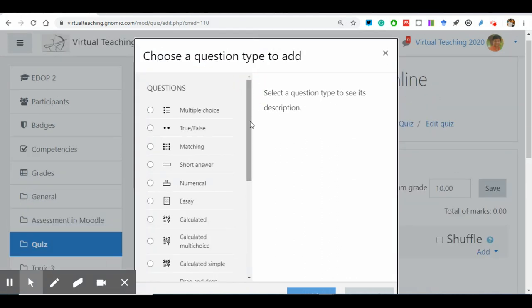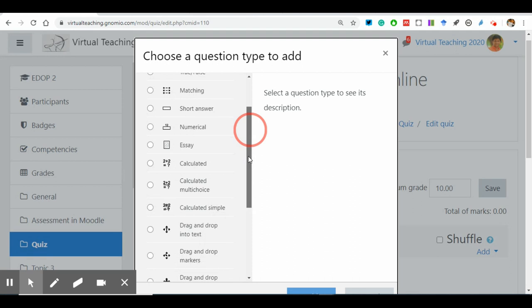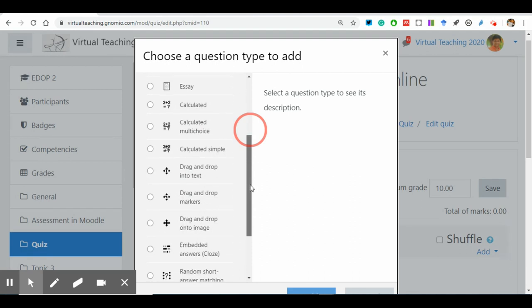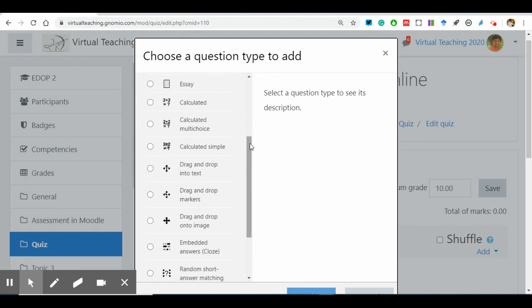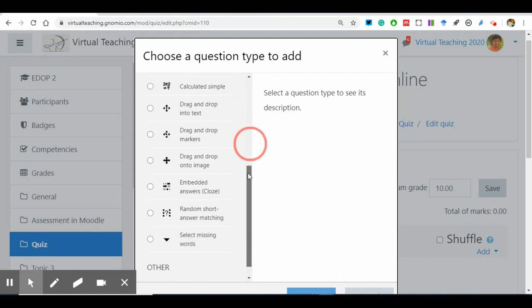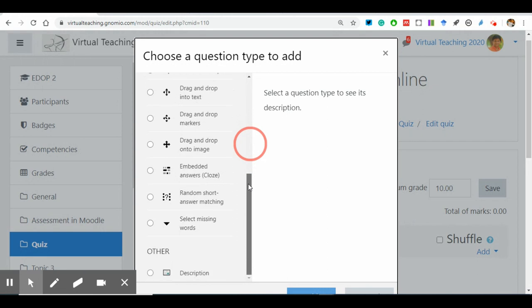Multiple choice, true and false, matching, short answer, numerical, essay, calculated multi-choice, calculated simple, drag and drop into text, drag and drop markers, drag and drop onto image, embedded answers, random short answer matching, select missing words. And description. Thank you. Great help.